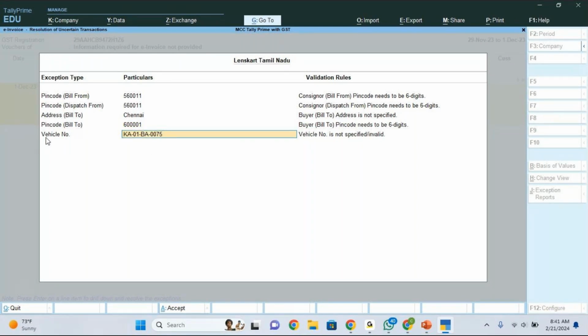Then after this, vehicle number. For my vehicle number, it says vehicle number is not specified or invalid. So it is actually specified. That means this is invalid. So maybe I should not have given the dash here. So what I'll do, without giving a dash, I will write the vehicle number. Okay, so like this I can rectify the errors that have been generated. Okay, so this is how you can find out where or what information you have not given and you can rectify them. Okay, and after that accept the screen.